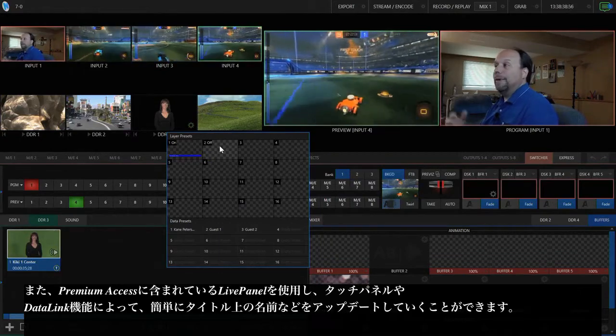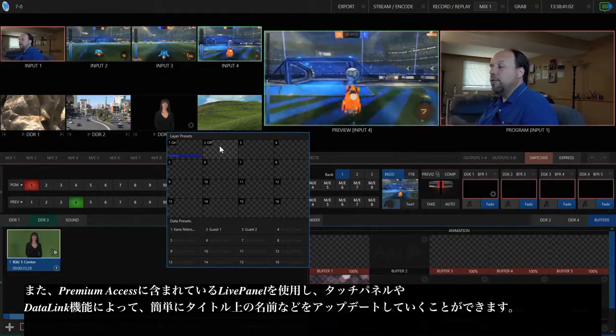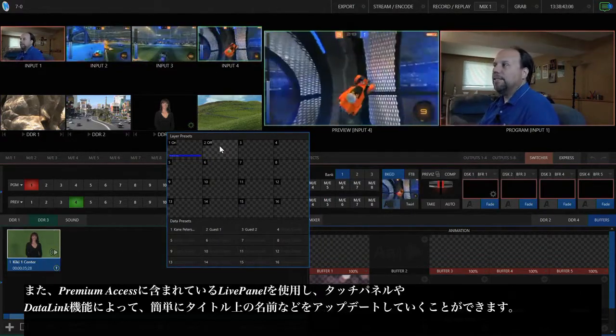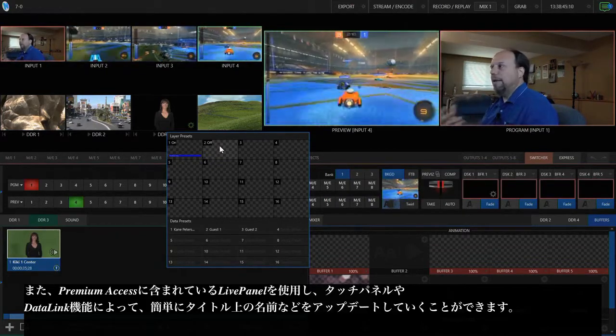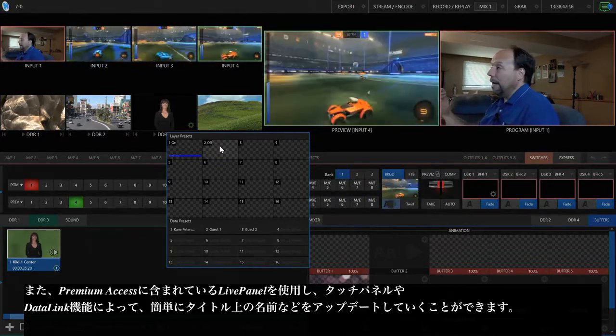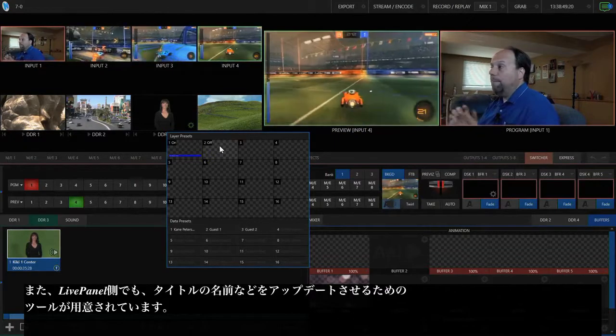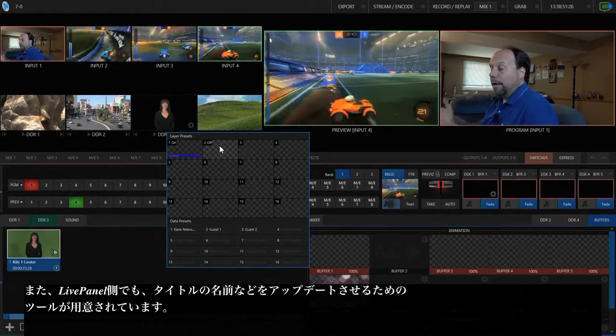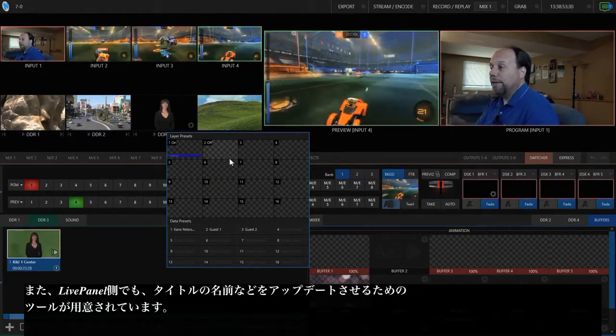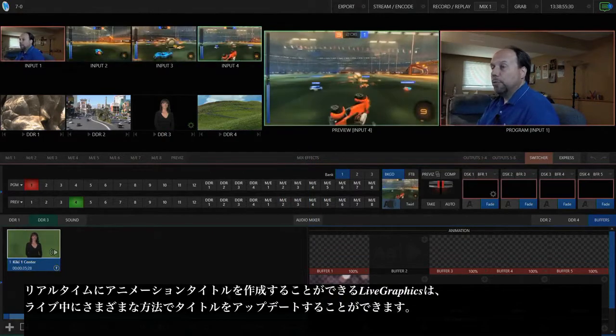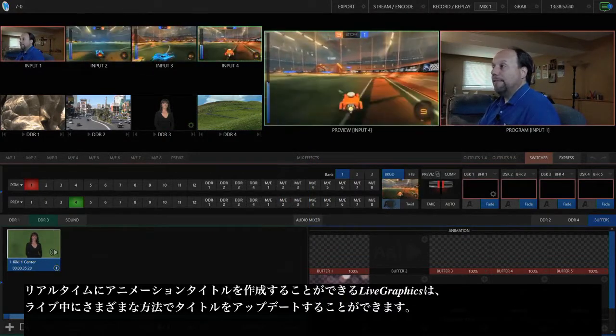You could then put those buttons on there. So there's a lot of ways that you can make this easy and accessible to people. And again, data link, you could have title updates using the data link tool inside live panel. You could update that text, write what's in there. So there's a lot of very creative and flexible ways to really implement live graphics in the system.